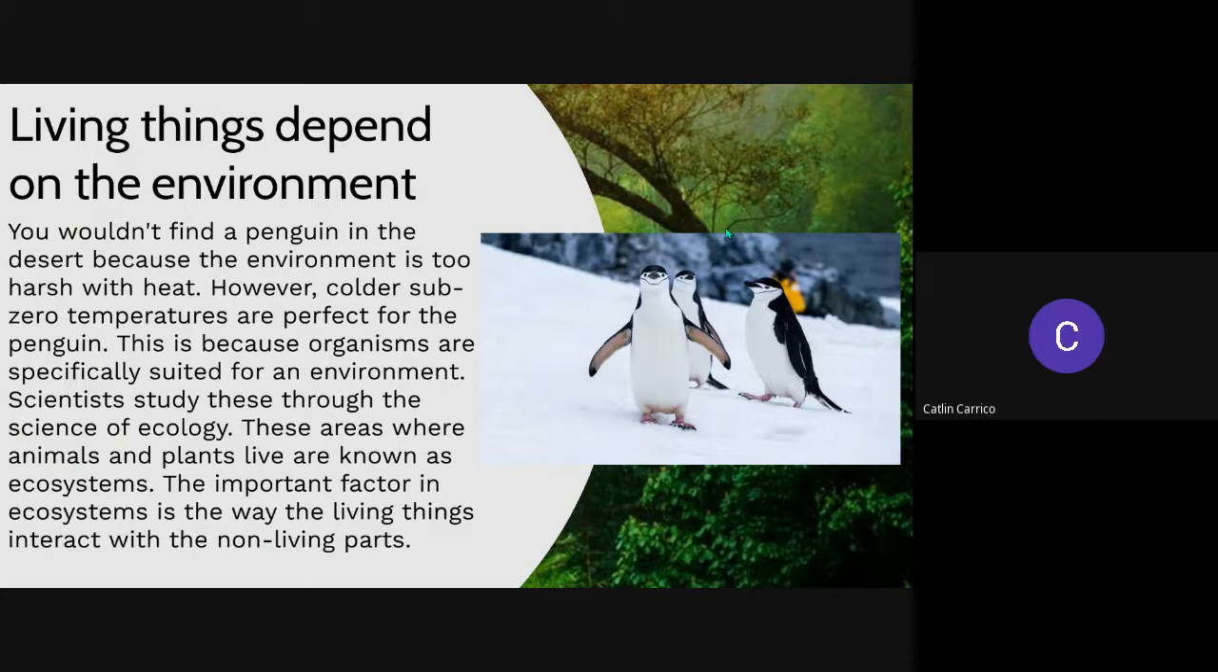Scientists study these through the science of ecology. These areas where animals and plants live are known as ecosystems. The important factor in ecosystems is the way the living things interact with non-living parts. So that is an important part. You need to know the words ecology, what an ecosystem is, and the fact that ecosystems work through the interactions with living and non-living parts.